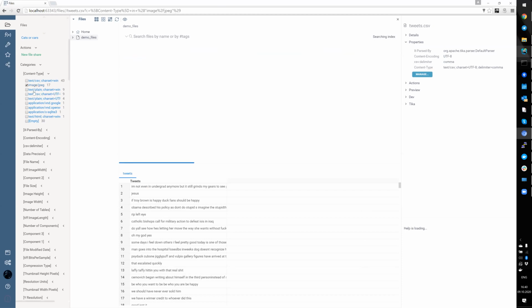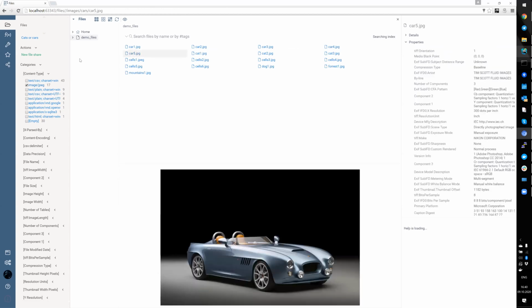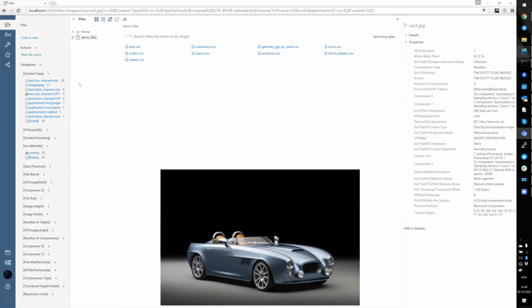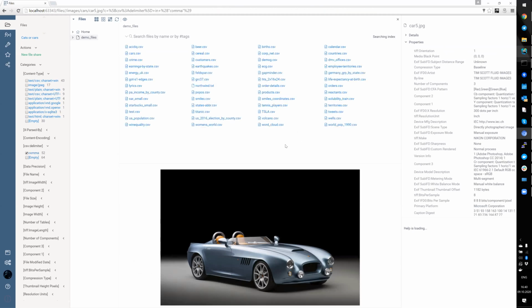So can we find all CSV files with the CSV delimiter comma? Yeah, sure. Here they are. There are 52 files with CSV delimiter comma, and here they are.